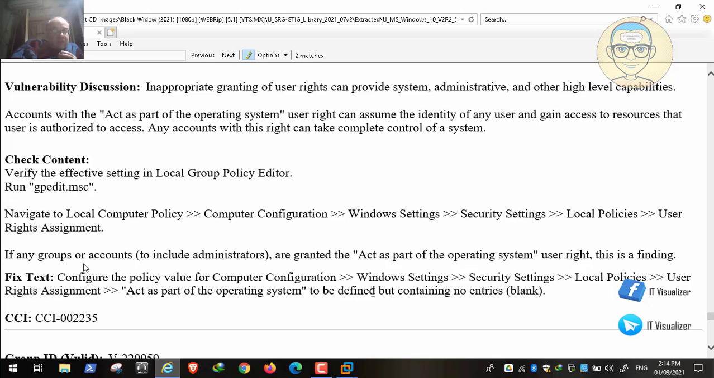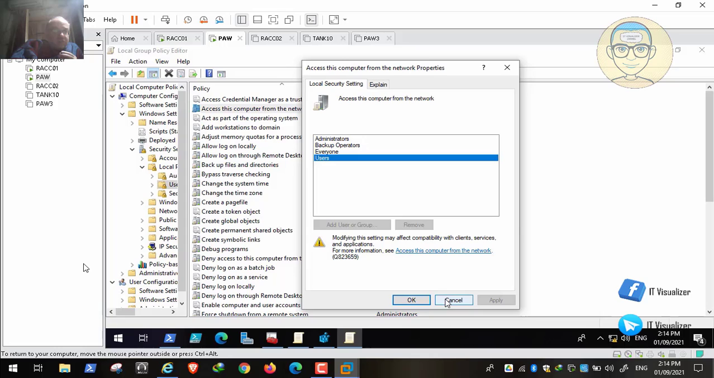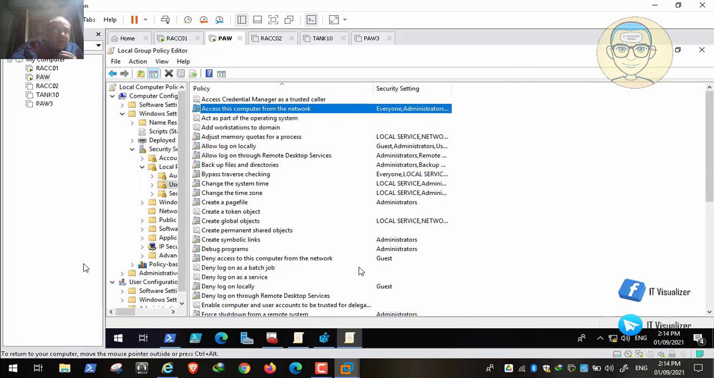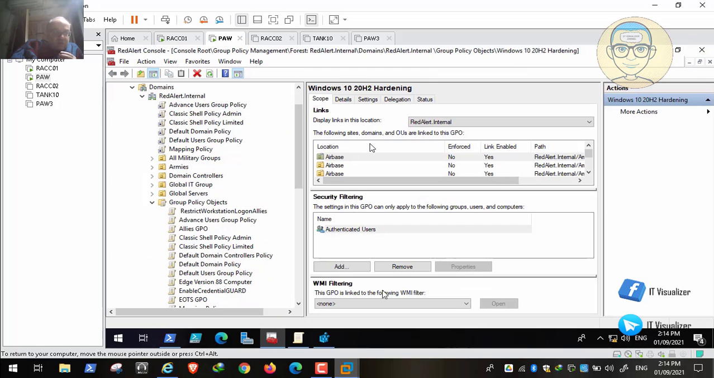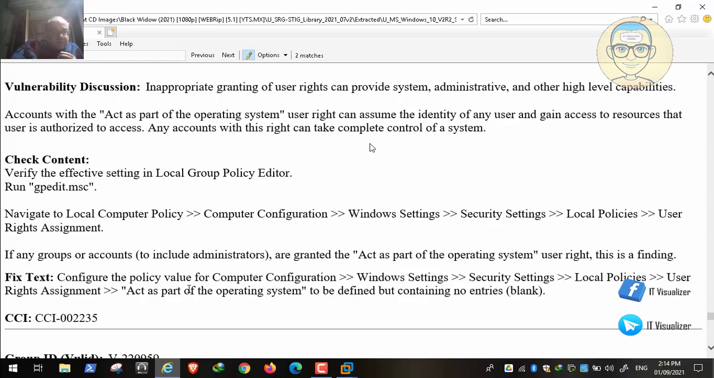The only one that can act as a part of the operating system is the Windows system account, and it's already there. It has the permission to act as a part of the operating system. So here we don't have any users, so this is correct. This is one of the recommendations.